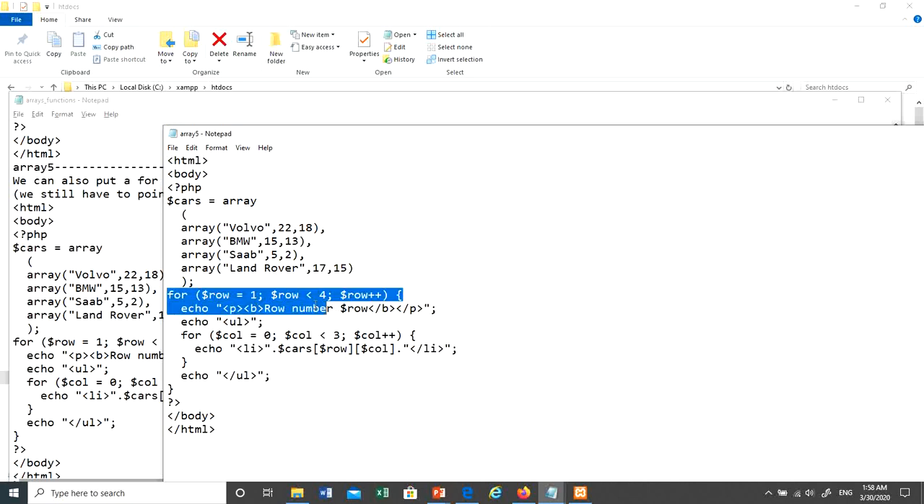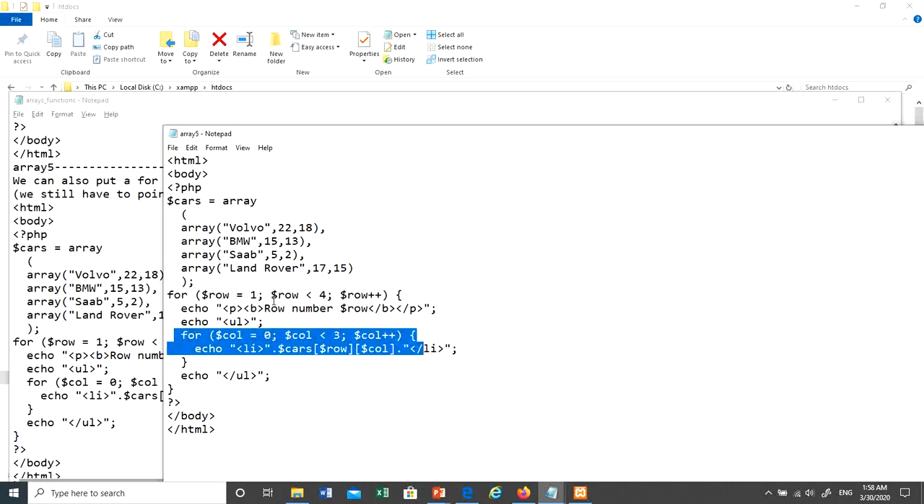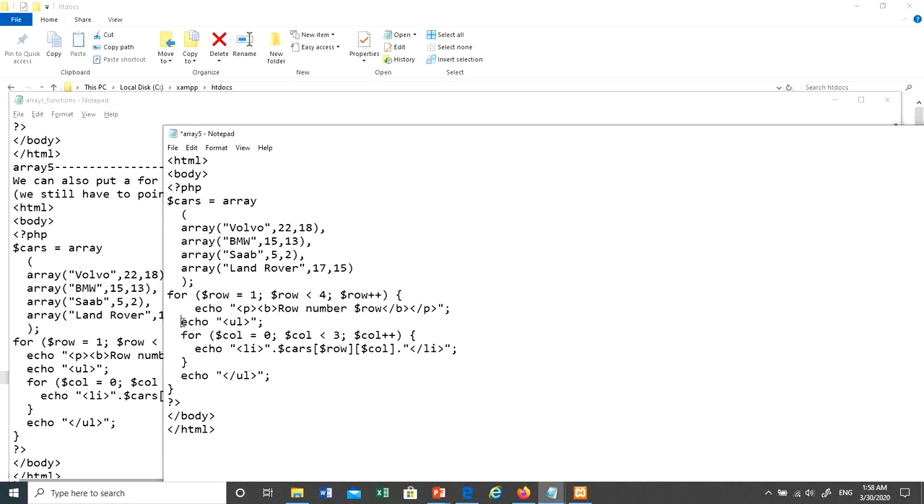So this is a for loop and this is a for loop. The first loop is for rows and the second loop is for columns, but I am actually using bullets here, UL and UL. So I'm putting the cars inside the list, an unordered list. So we have the same example here, which is a nested array for the same values that I have here.